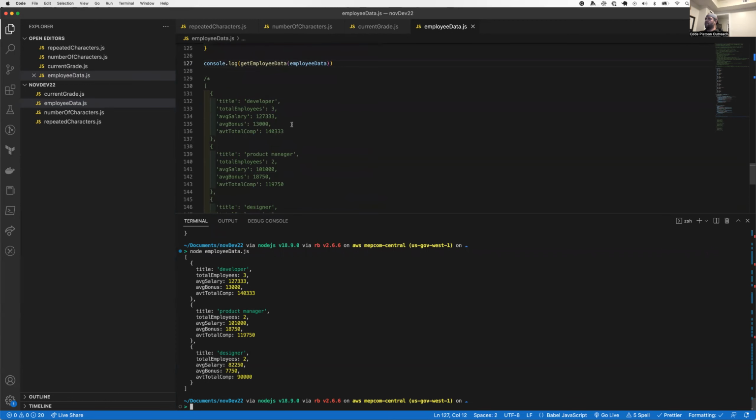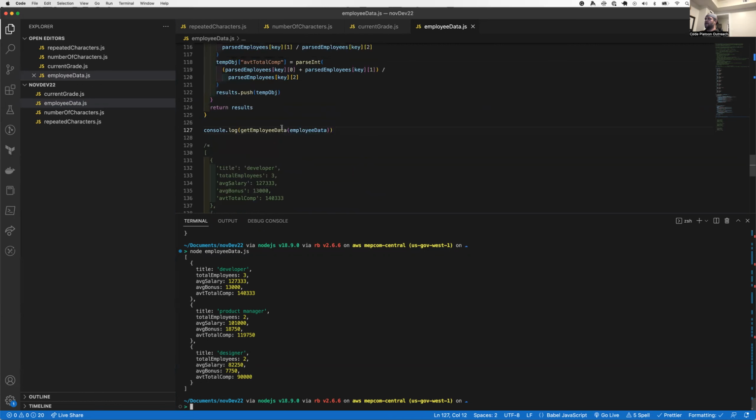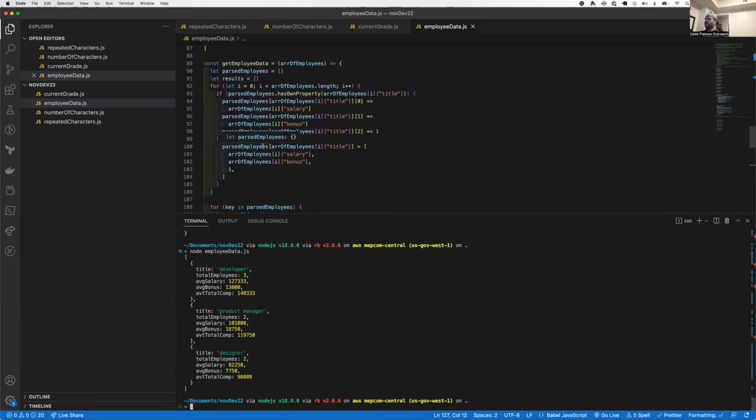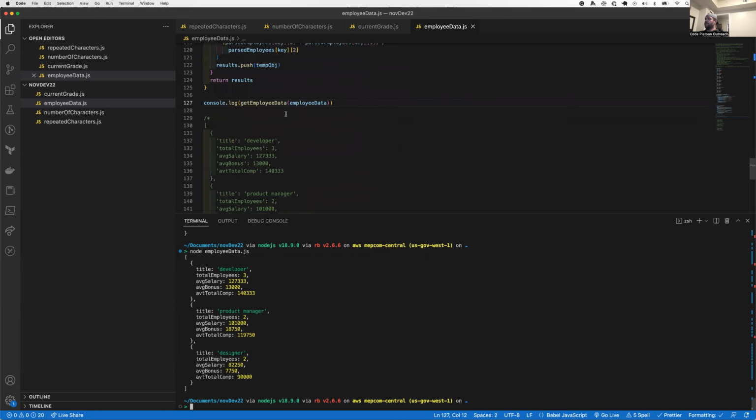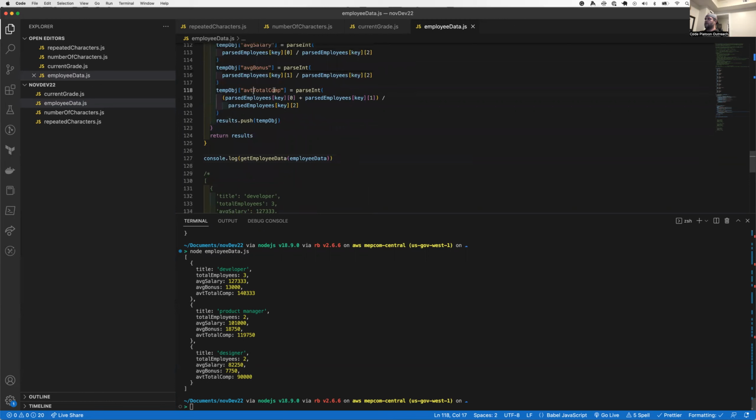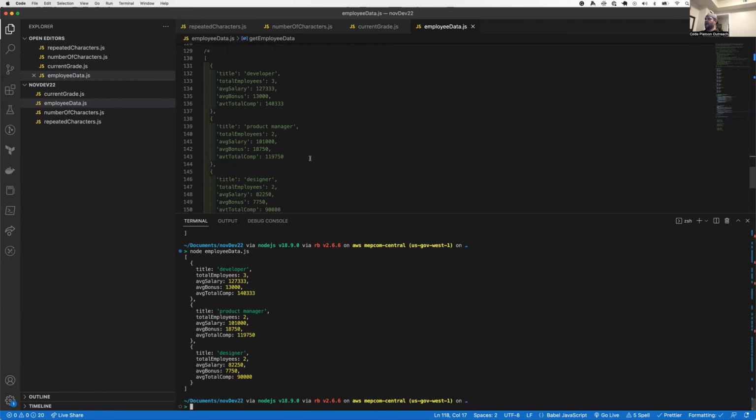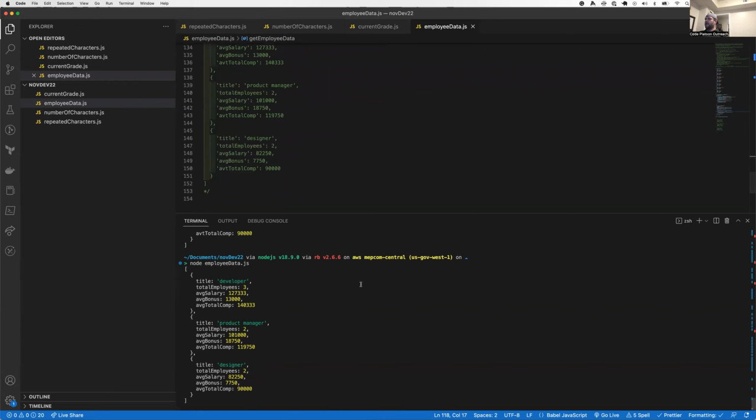Let's compare it. We've got a developer, 3 of them, salary, bonus, average total comp, and it says AVT, that's a typo. Okay, let's fix that typo. Average total comp. That looks better, right? Looks like we got what we needed out of this, right?